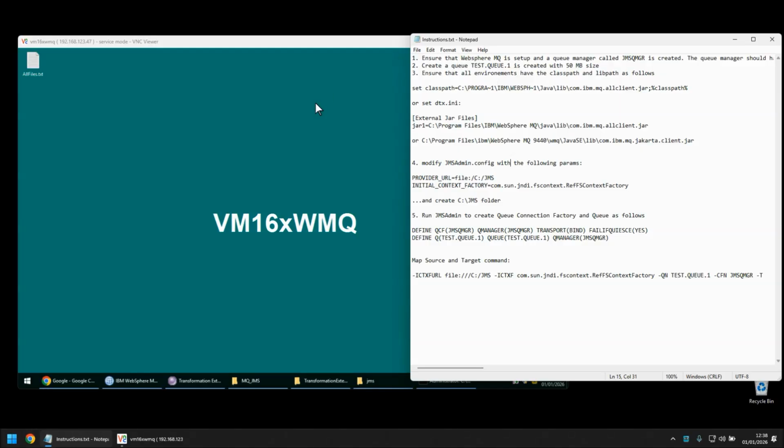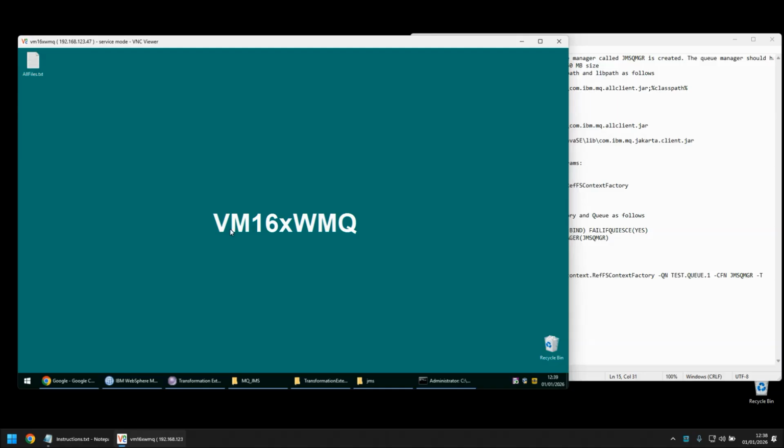First of all, I've got a remote connection to a machine called VM16X and within this machine I have MQ installed. I believe it's version 8, and I have two versions of Transformation Extender installed. One is version 9 and the other is version 11.02.